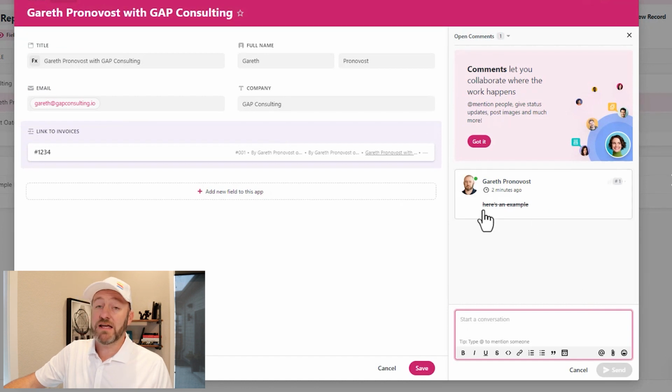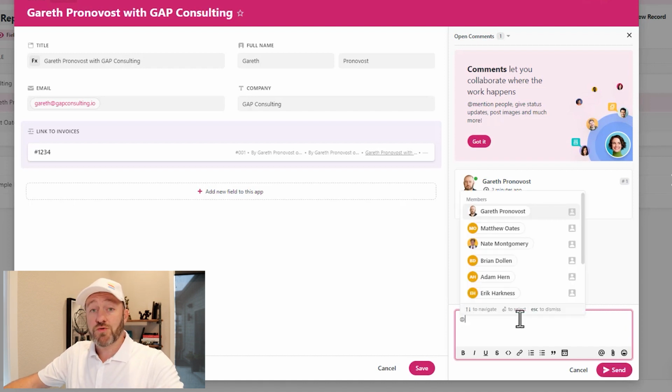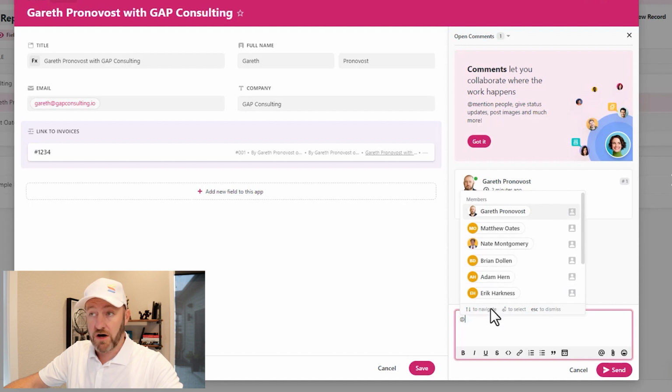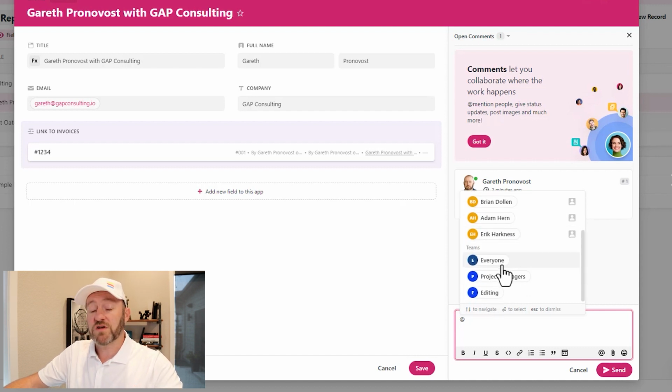You can see that I have some example comments here already, but if I want to bring somebody into this conversation to make sure that I've collaborated with them, I can start by typing @, and then I get a drop down of all the people who have access to this particular app. So these are all folks that I can add in on this conversation, and I can reference them either individually or by referencing a team.